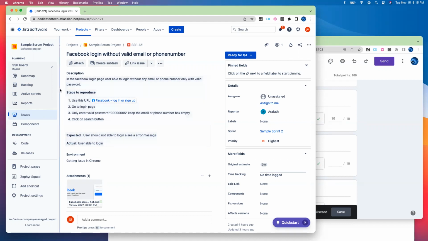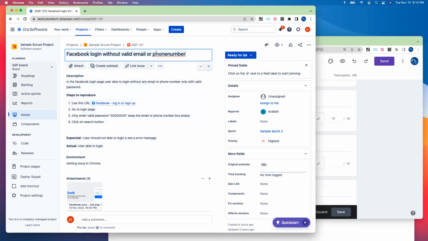Okay, so this is the next one. Facebook login without valid email or phone number. So what is wrong with this bug? Facebook login without valid email or phone number. This is really not direct, right? I'm trying to understand what is really happening by reading the one line. I should be able to know what really happened and where by reading this one line. That's how it should be.